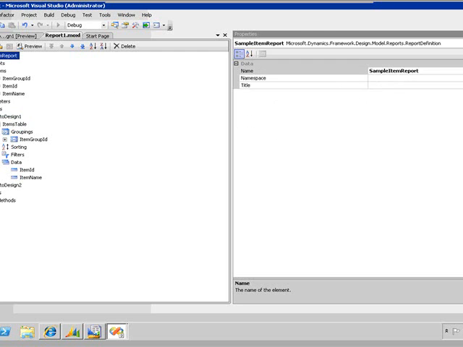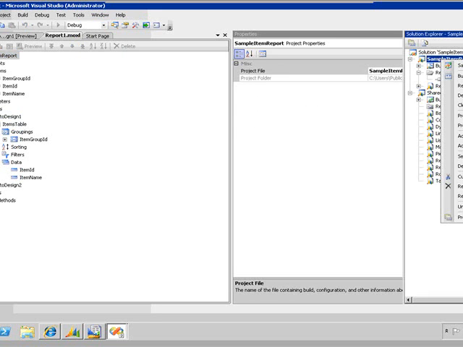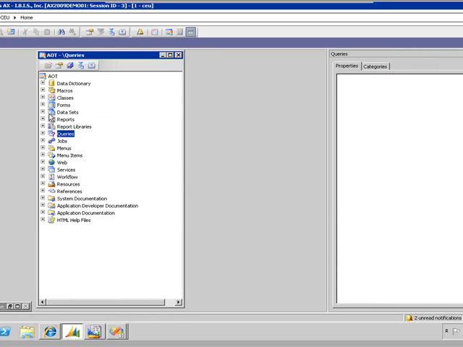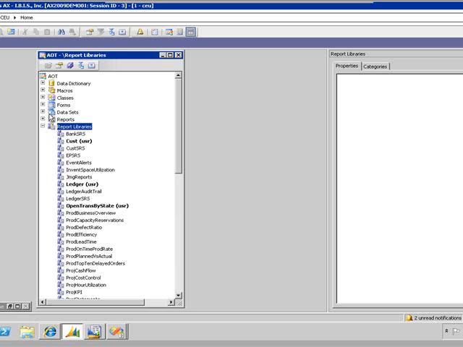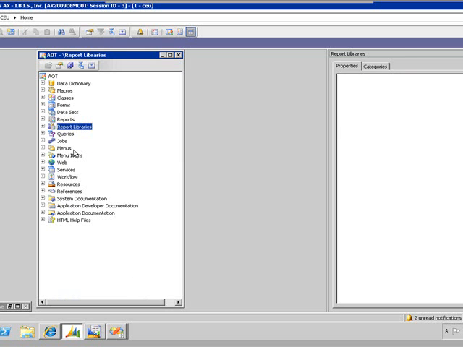Then if you want to save this back to AX, all you have to do is go to your Solution Explorer, right-click the report name, select Save to the AOD. What that does is it saves it to the Report Libraries node in AX and the AOT. So if I look for Sample Item Report, see that library. That's the connection that's made when you save it back to the AOT from Visual Studio.